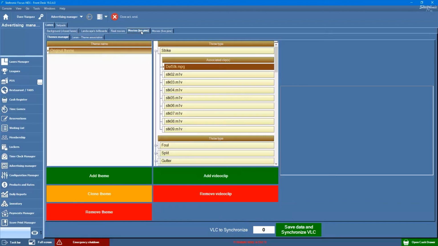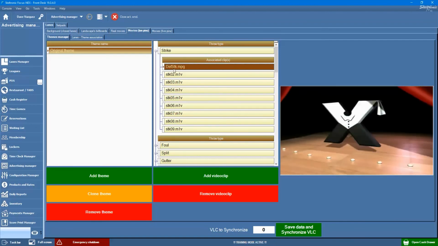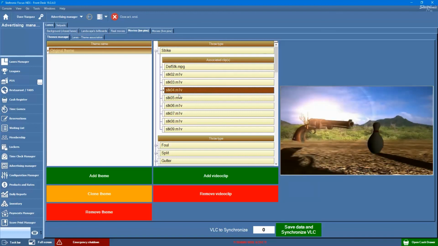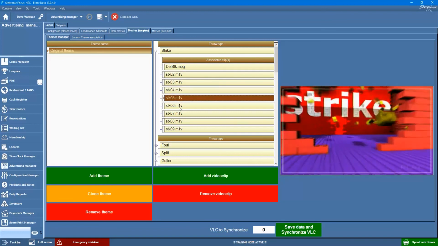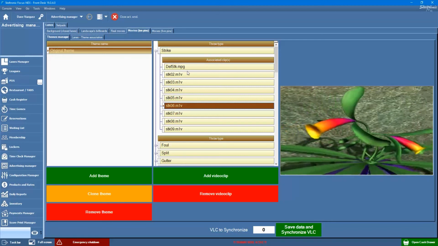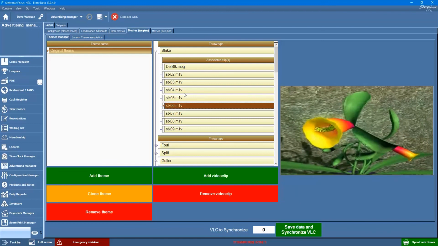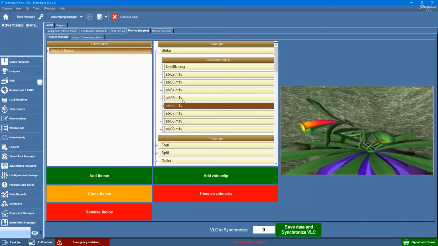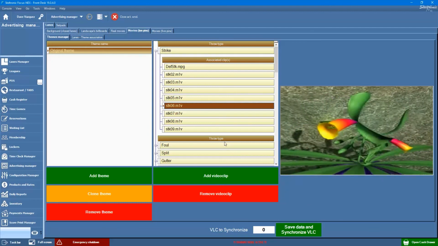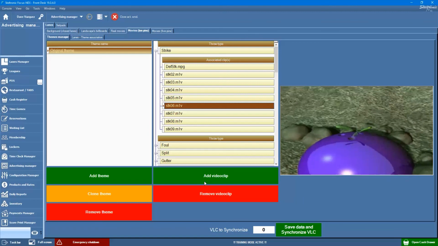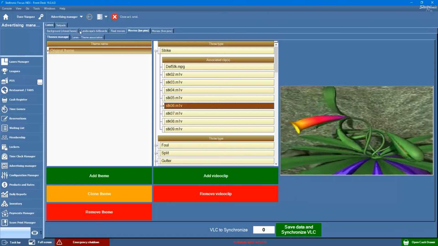The last items on here are for our various movies. So we have a lot of different movies and animations that are in the system. And so you can go through them and remove anything that you don't like or don't want to display. You can add your own. They have to be a specific type of file, MPEG or M1V movie file. But it allows you to customize some of the animations and videos and stuff that are played.